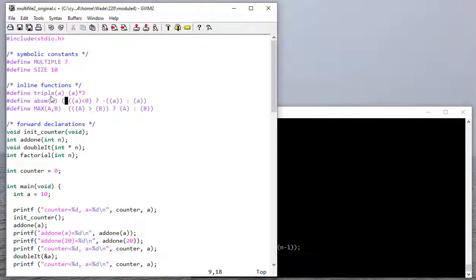So triple, again, just takes a parameter, multiplies it by 3. Absolute value takes a value, compares that value to a. If it's less than a, it takes the opposite of a, and otherwise it returns a, since in that case it would be positive.